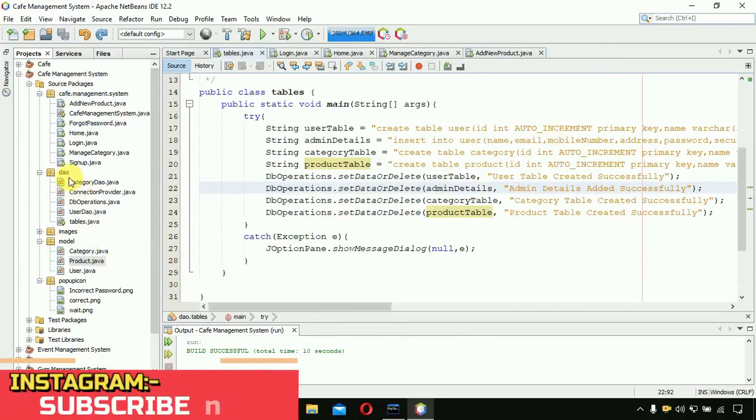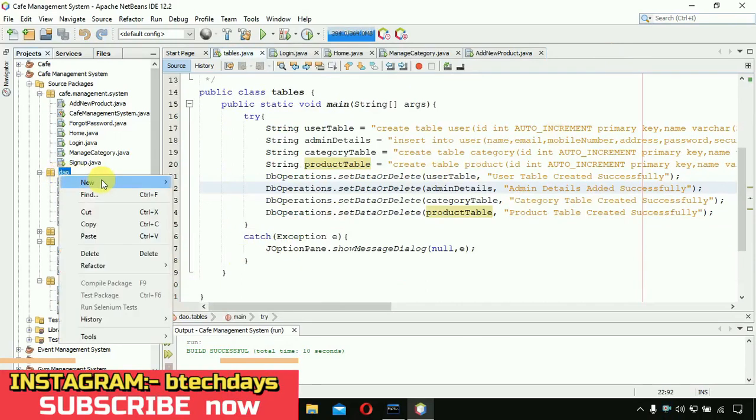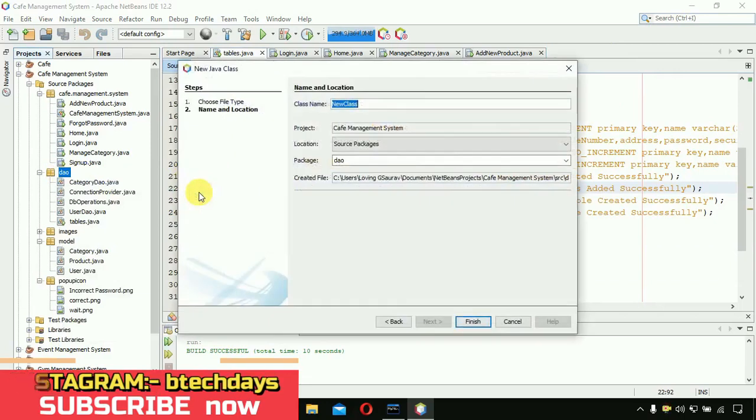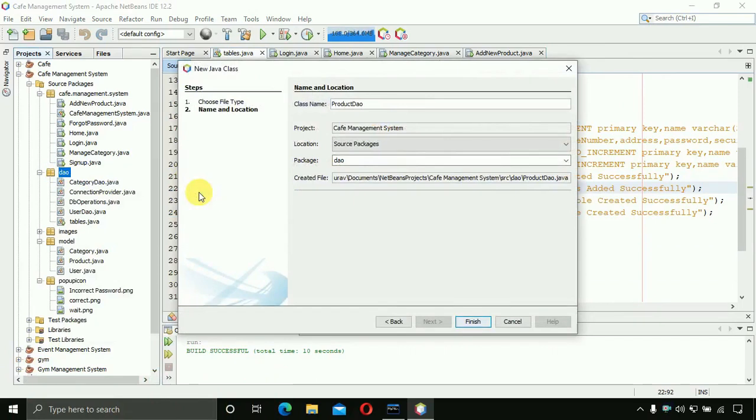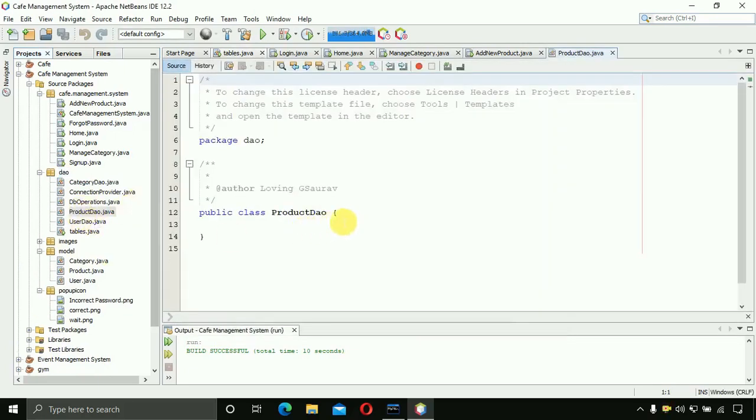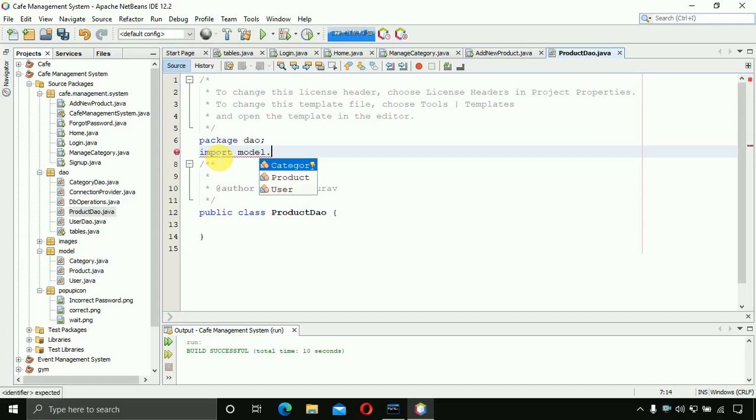After that we move to this DAO, and we have to create a DAO. Right click on this and create a Java class, and here we create ProductDAO. Whatever is related to inserting, updating, and so on, we are going to write the query over here, and we are going to call that query from our add new product and other pages too. So let's click on finish. It will create a ProductDAO. First thing is we have to import models. So model dot, and after that click on product, and we imported this.